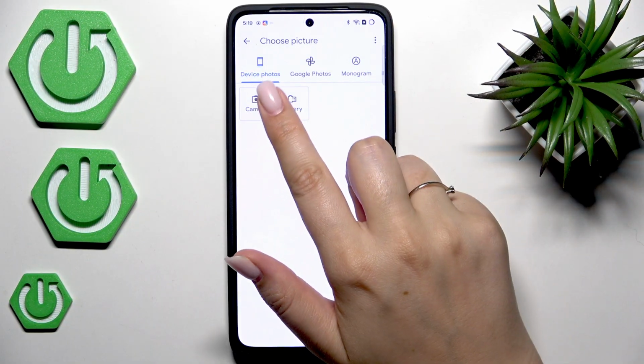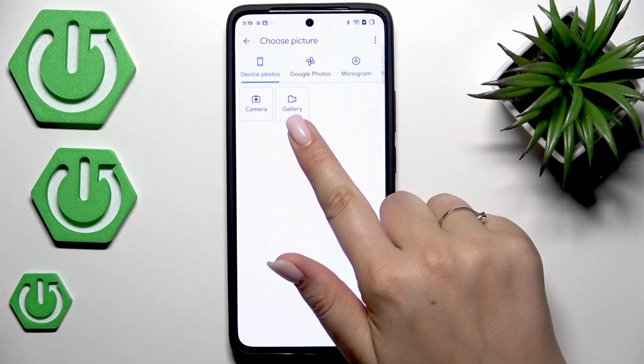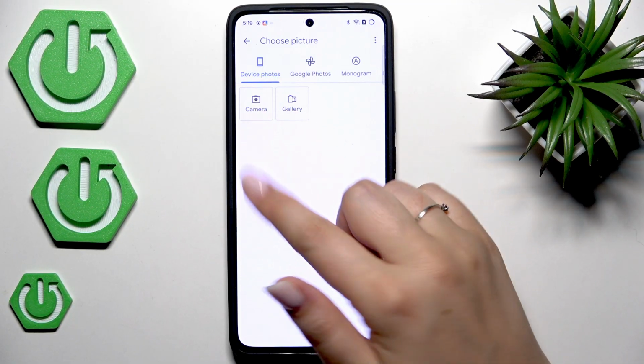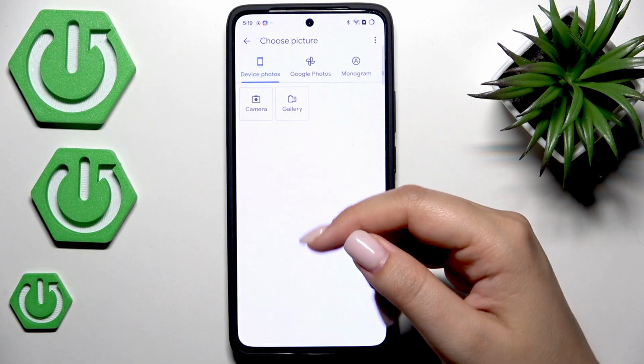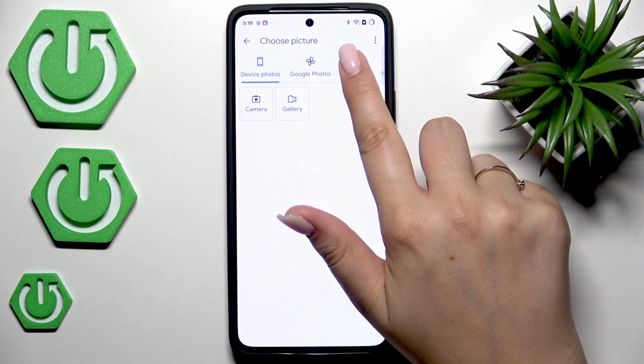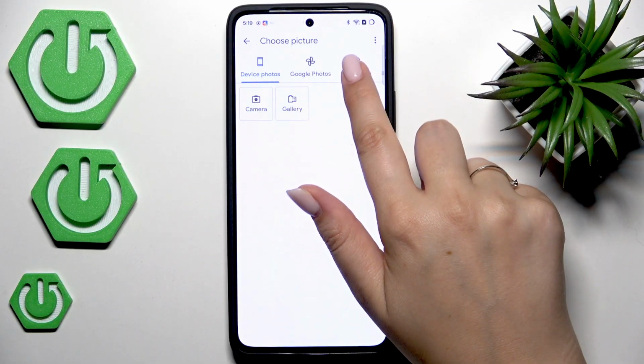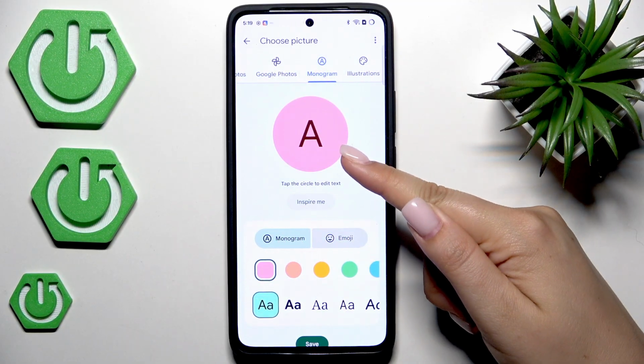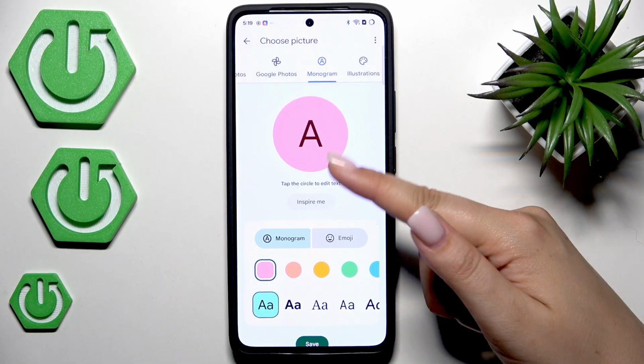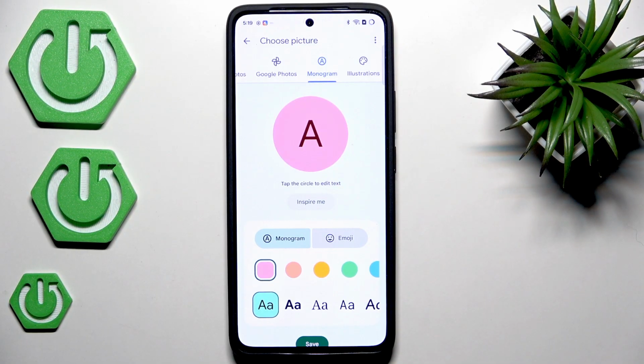So here in the device photos you can either open your gallery or tap on the camera and your device will open the camera app. You can choose it from Google Photos, so basically backed up photos, monogram, so you can use the first letter of the name or the surname, or both, because you can use two.